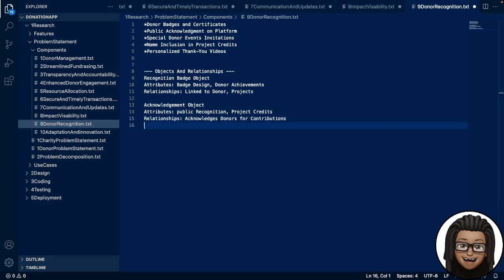The next section is the donor recognition section. The first object in this section is called Recognition Badge object. Imagine this as your digital Hall of Fame. It awards donors badges and certificates to recognize and celebrate donor achievements. It's closely linked to both donors and projects, showcasing the impact of their contributions and fostering a sense of pride.